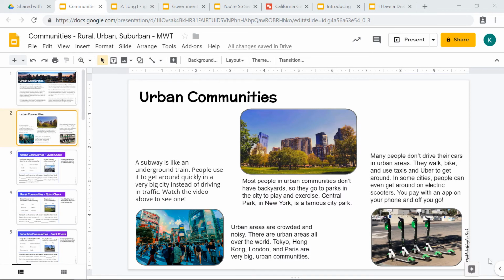So let's get started. Now, the great thing about Google Apps is that no matter which application you're in, Google Docs, Slides, or Drawings, you'll always insert an image the same way. Now, I'm going to use Slides to demonstrate, but again, the process is essentially the same in each application. In this activity, students are learning about urban communities. I've written some content and I need a few more photos to go with it.